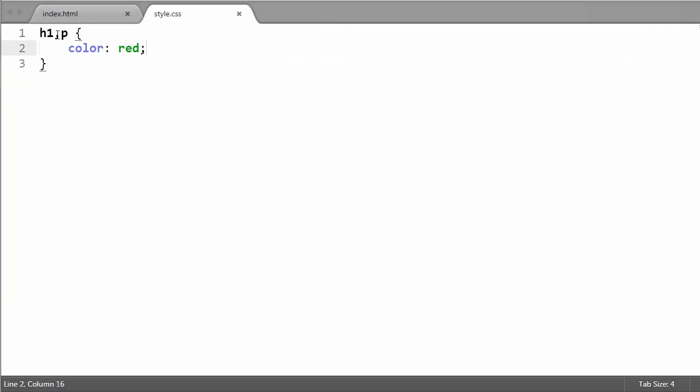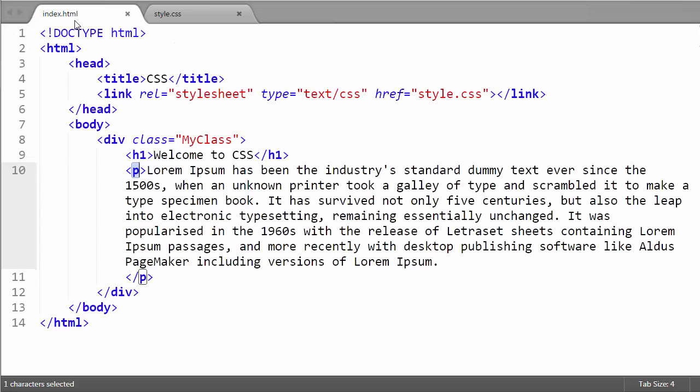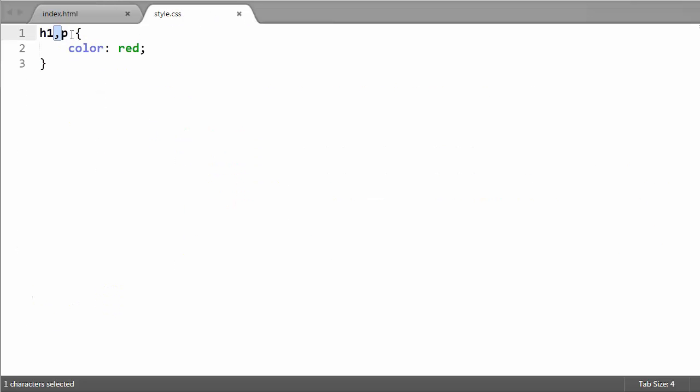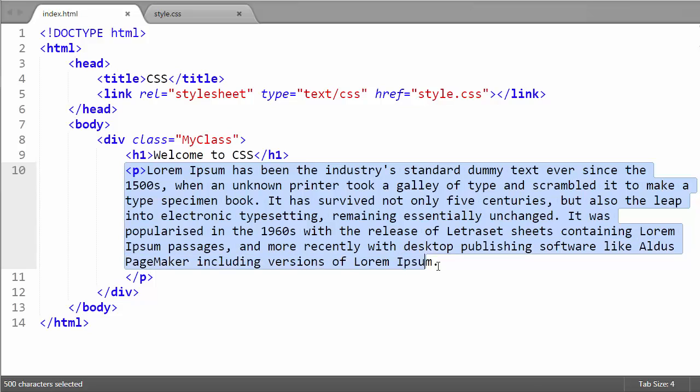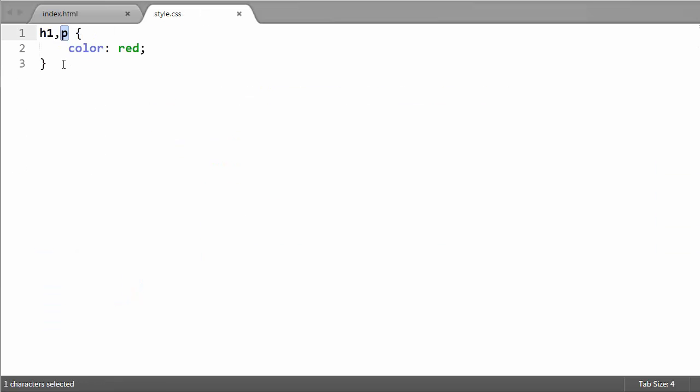So grouping by separating with a comma, and you can also group more than one element. You can group any number of elements with the same styles. Suppose you want to change the font family for this heading and paragraph, you can use the same thing, but you don't want to increase the font size of the heading, you want to increase the font size of the paragraph. Then you can write this. You can use the selector and you can write the font size here, suppose 2, and save this.